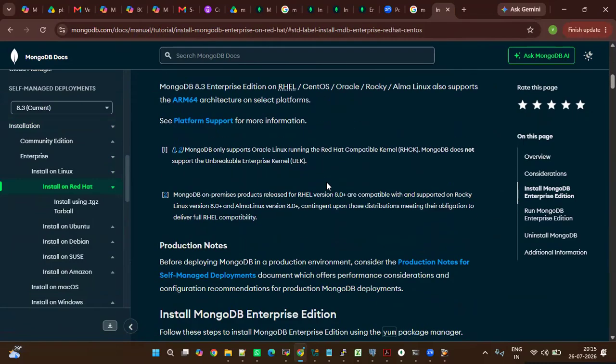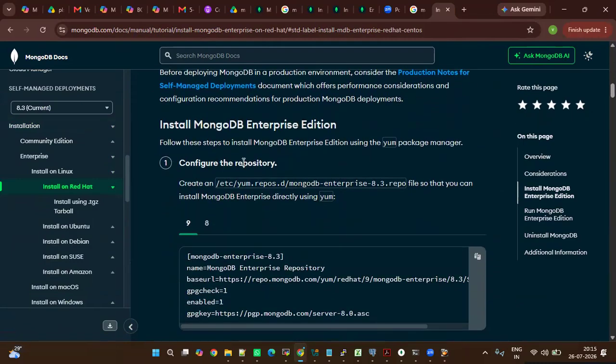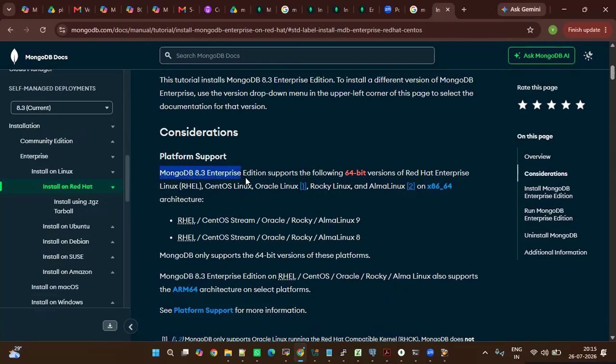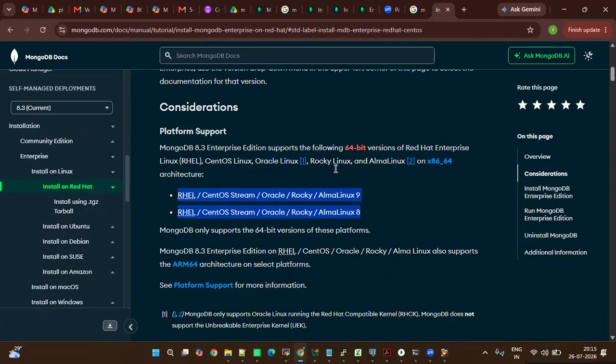You can see here, configure the repository. MongoDB 8.3 Enterprise Edition supports the following 64-bit versions of Red Hat Enterprise Linux, CentOS, Oracle Linux. For all Linux, the minimum version required is 9. You can see RHEL 9, CentOS 9, Oracle 9. That means from 8 onwards, the backend OS version required is version 9.